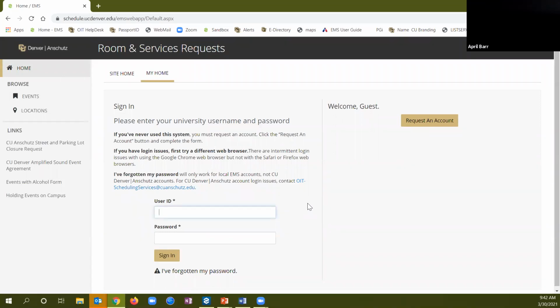Sign in using your university network credentials, which is also known as your Passport ID, and your associated password. For CU affiliates, including the VA, Children's, or University Hospital users, use your email address and chosen password to log in.